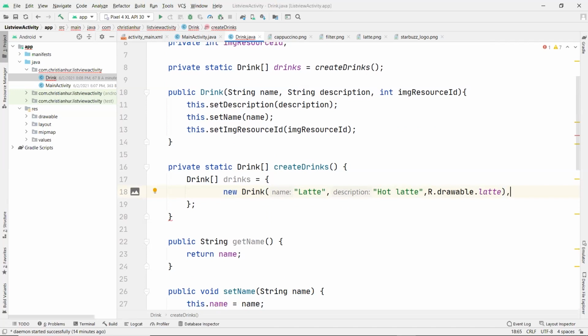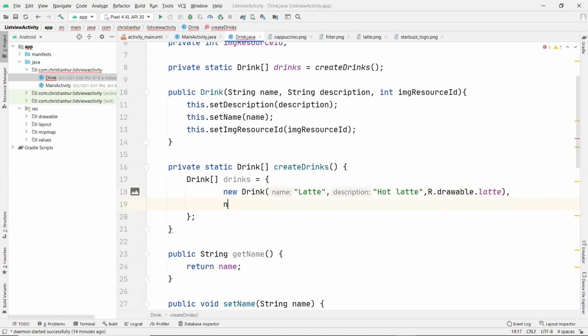So put a comma, go to the next drink. Same thing, new drink. This would be the cappuccino.